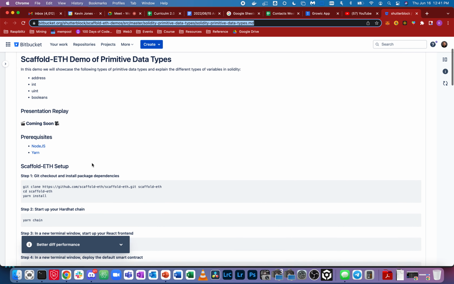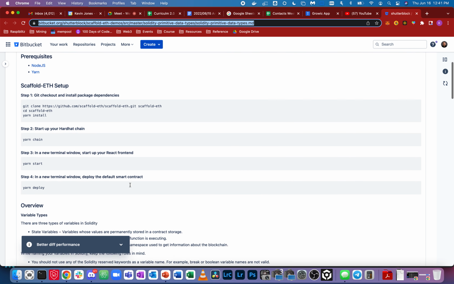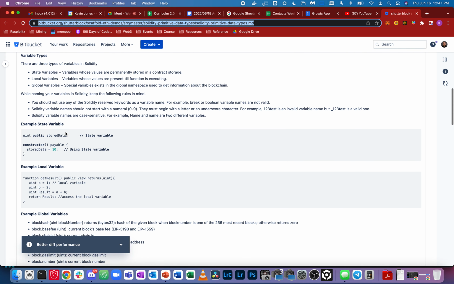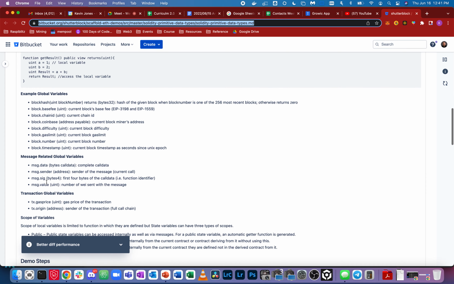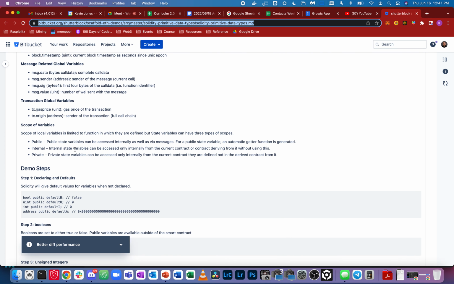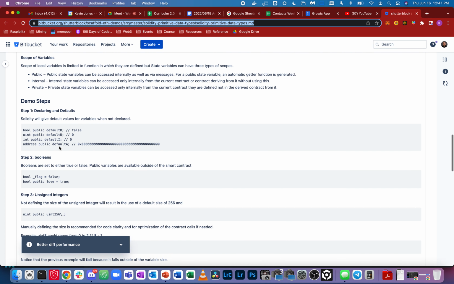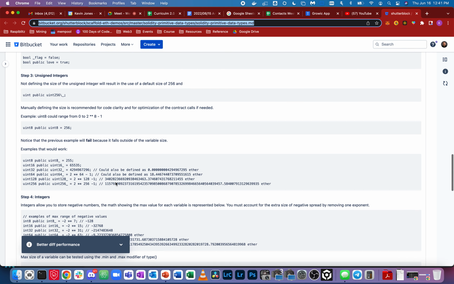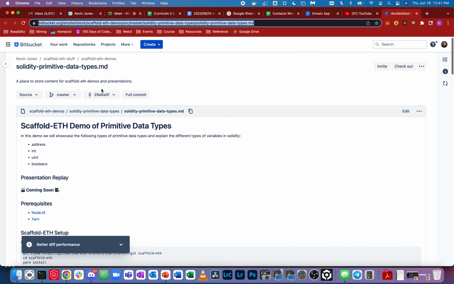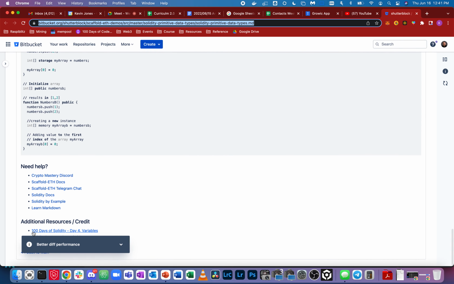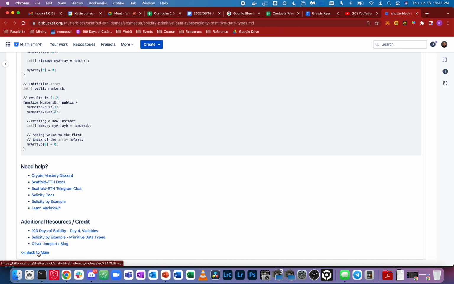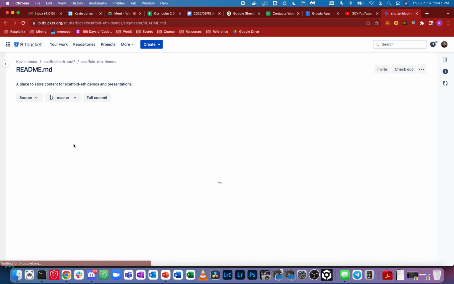This example is how you set up Scaffold-ETH, which is already in the curriculum. But then we go through and explain all of the variable types, global variables, the scope of those variables, and then we go through a demo. And these are examples. As you go through, they build on each other, right? If you go all the way to the bottom, there's a link back to the main menu, and there's a couple more.